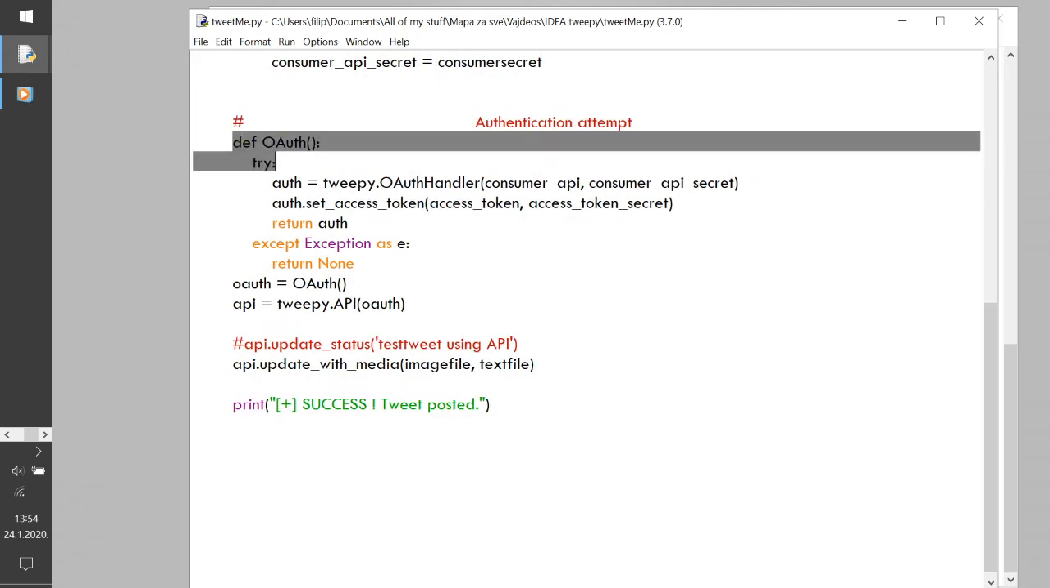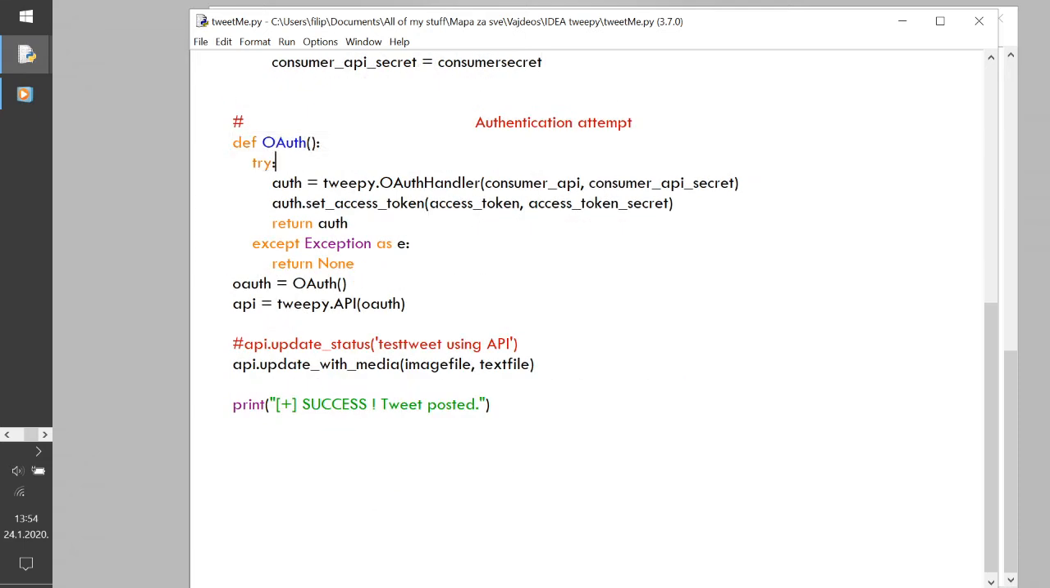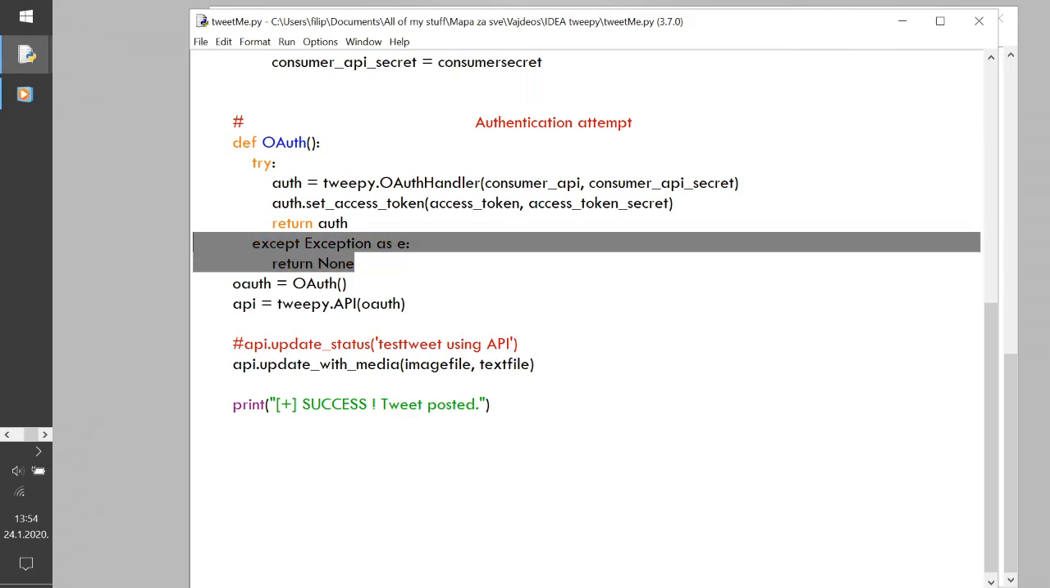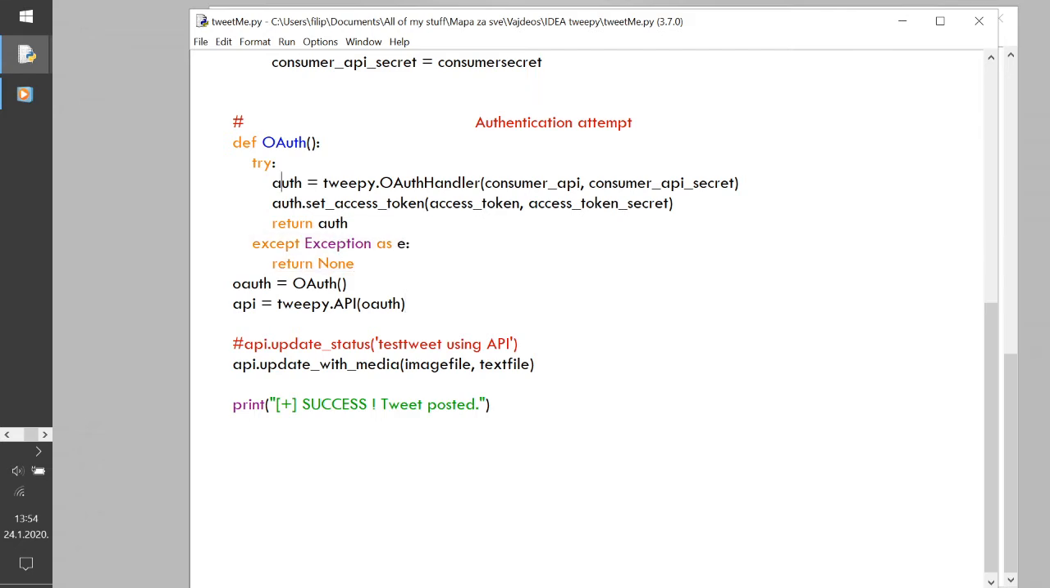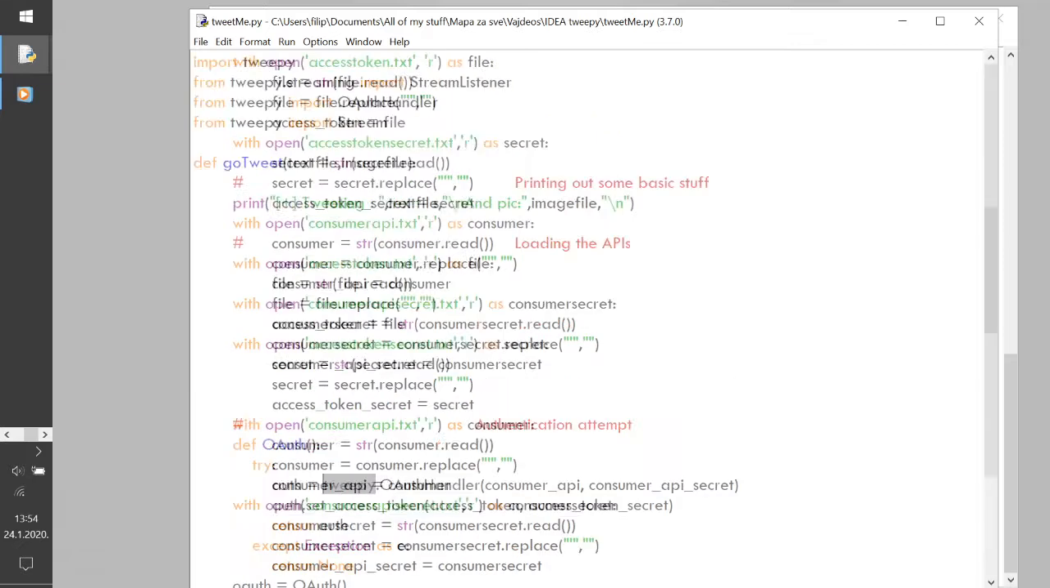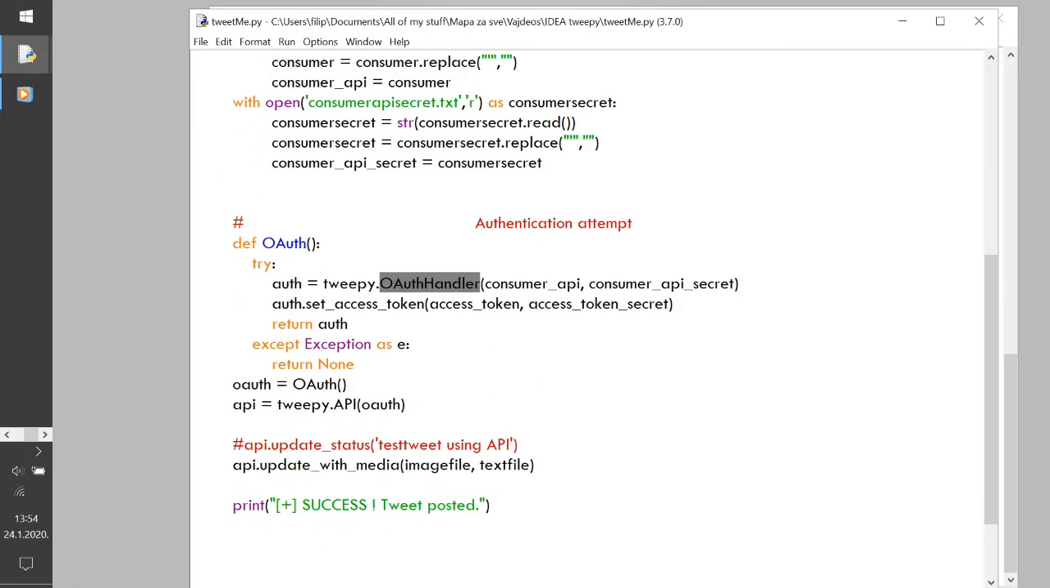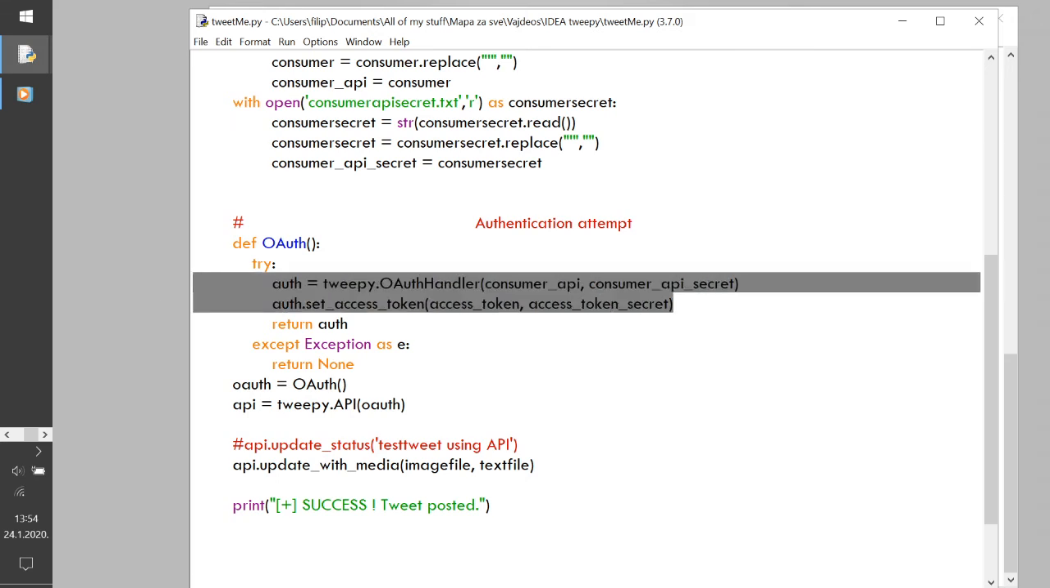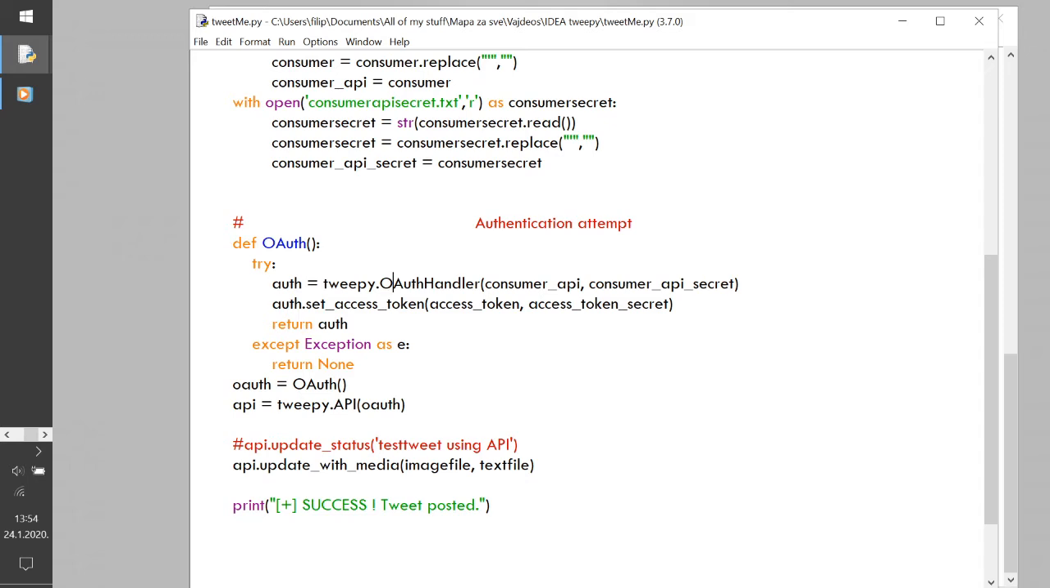And then we have the definition of OAuth. I don't know how to say this. OAuth. And then we're trying, and using the exception, return, and we're trying the auth equals tweepy, and the auth handler, and it's feeding it the API, and then it's set access token, the access token. So these two right here feed Twitter the API, telling it I am this specific person and I want to access this account. And it's returning the auth.